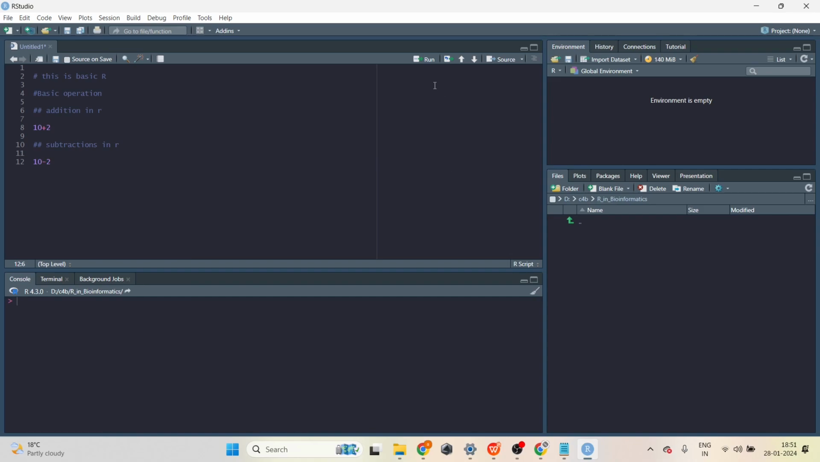On the top right corner you can see the run command. Okay, so you can execute the program in two ways. First you can go and click the run, and another you can use control plus enter. So for the addition in R, I can click on the run command. You can see it shows 10 plus 2 is 12. Okay, now for the subtraction I can use control plus enter, so it will give the result 8.